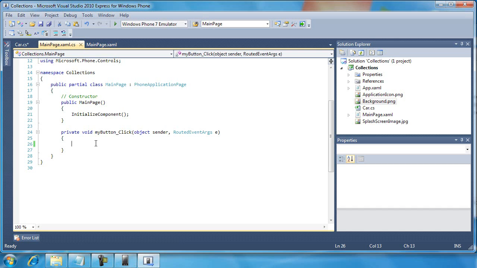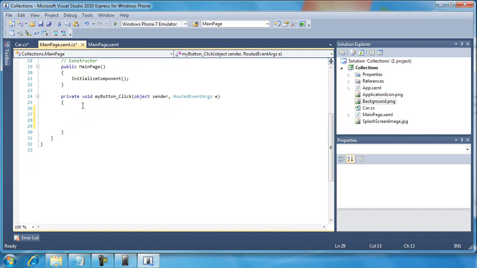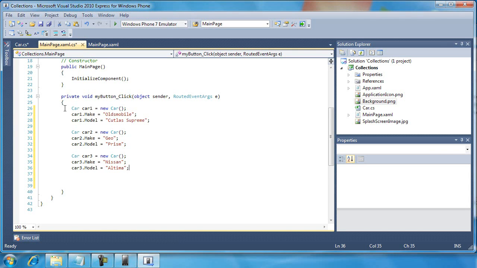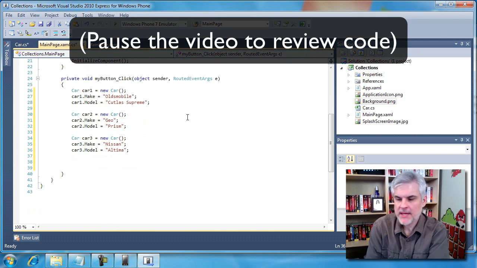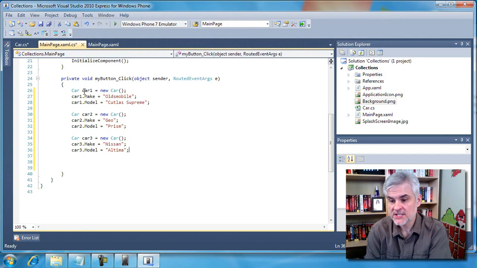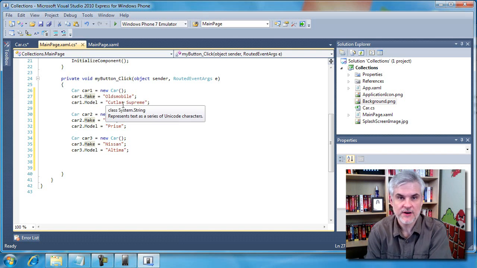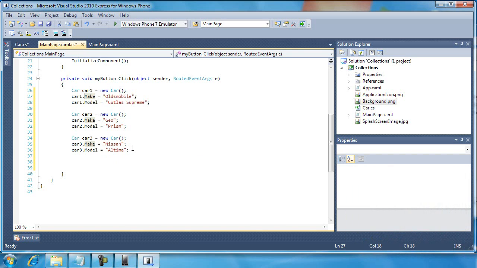Inside of the my button underscore click, I'm going to paste in some code that I've already written because there's actually quite a bit and I don't want to take the time to type it all out. In this snippet of code that I've pasted in, I created 3 instances of the car class. The first instance is called car1, the second instance car2, the third instance car3. Each of those I've set properties, Make and Model, to various values. An Oldsmobile Cutlass Supreme, a Geo Prism, and a Nissan Altima.